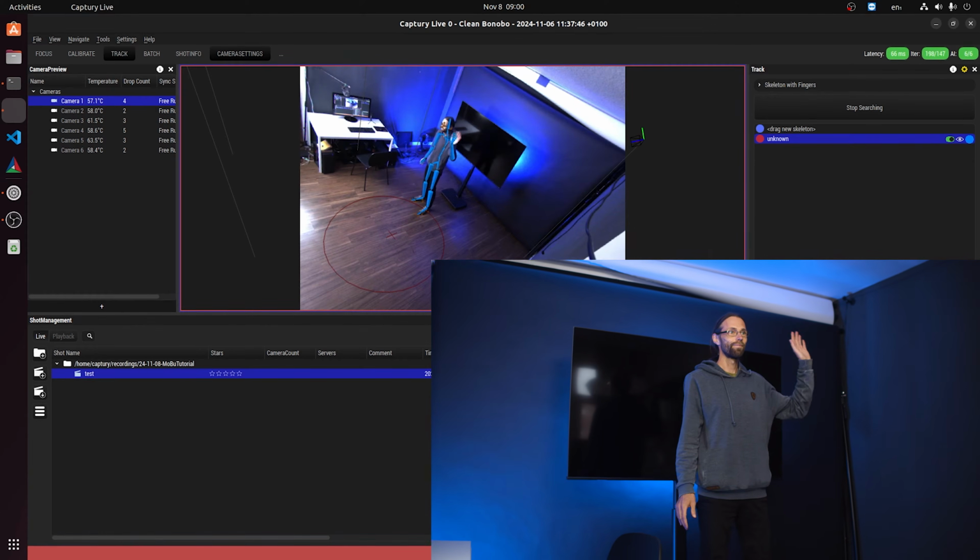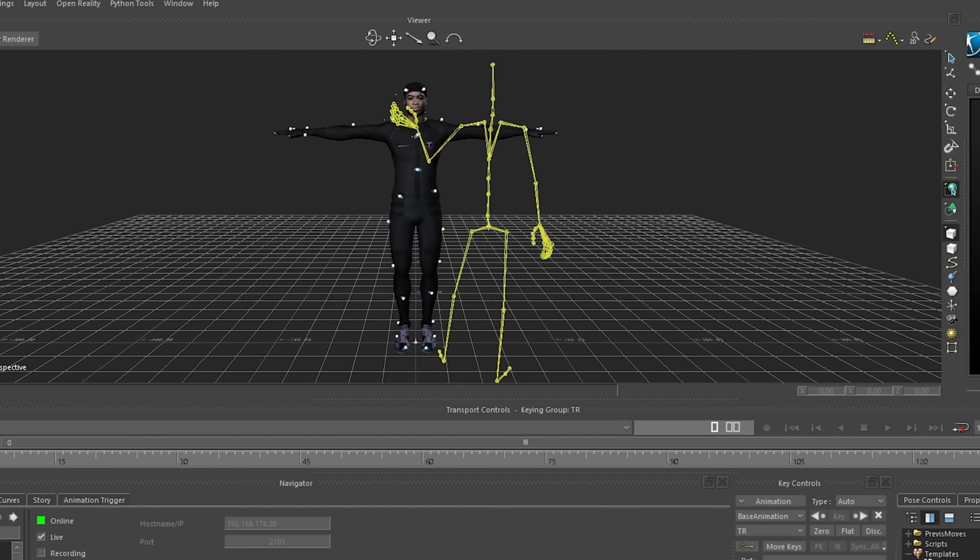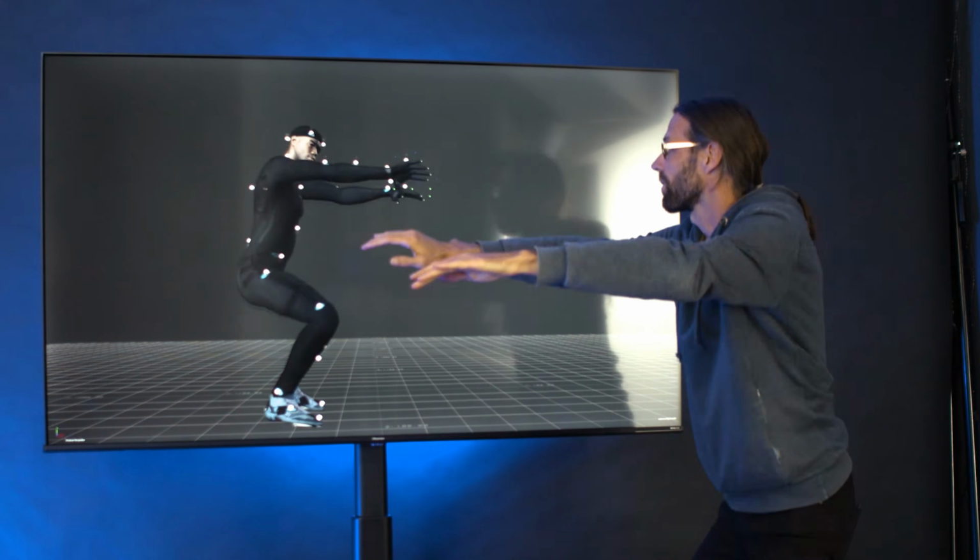And today I'd like to show you how to stream from Captury Live into Motion Builder. So the first thing we'll do is record a quick sequence of myself so we can stream that into Motion Builder so I don't have to stand in the volume the entire time. And then we'll switch to showing you the live streaming.